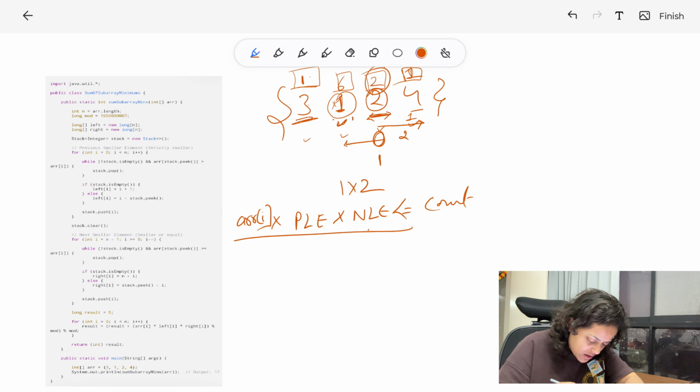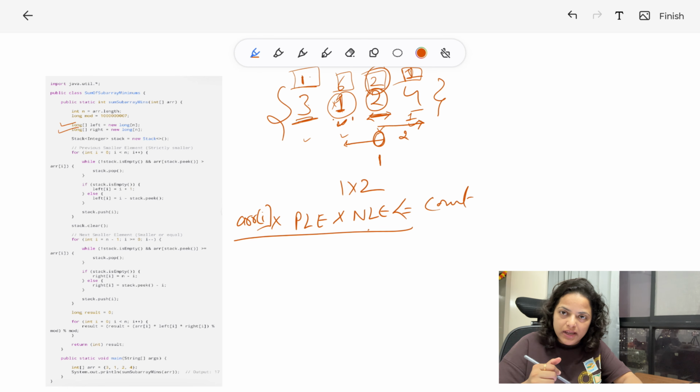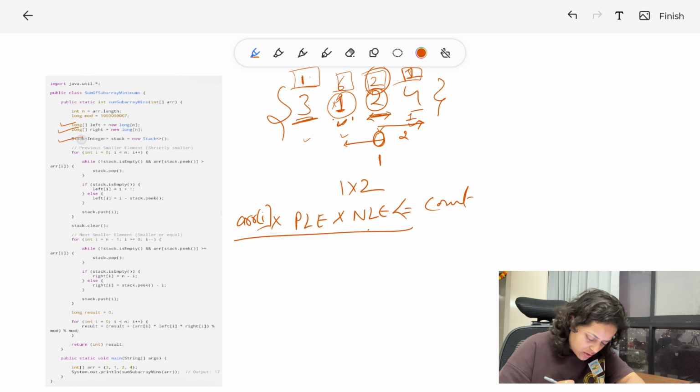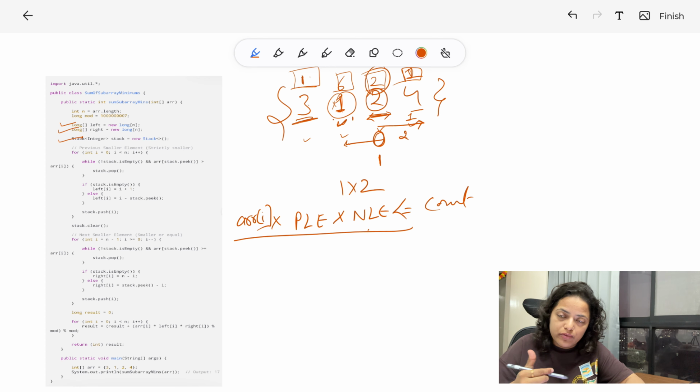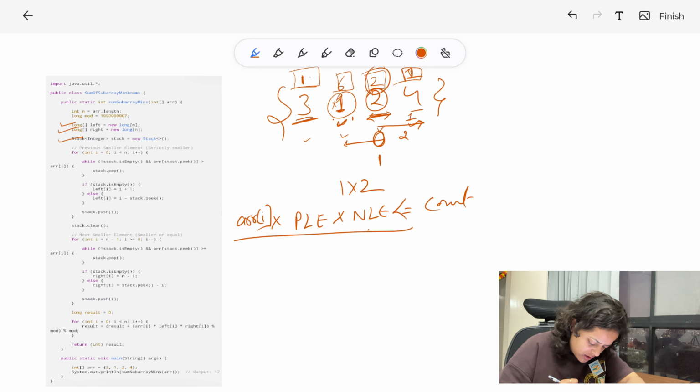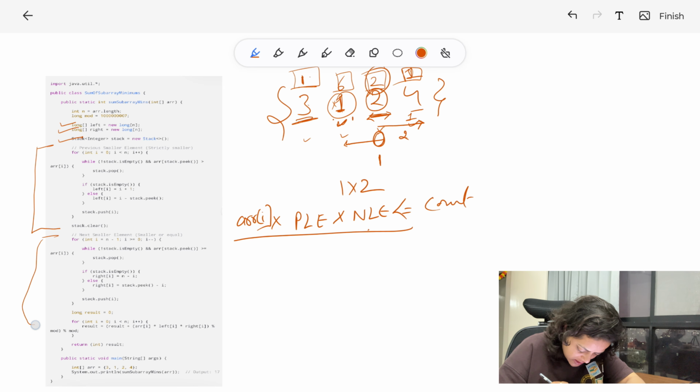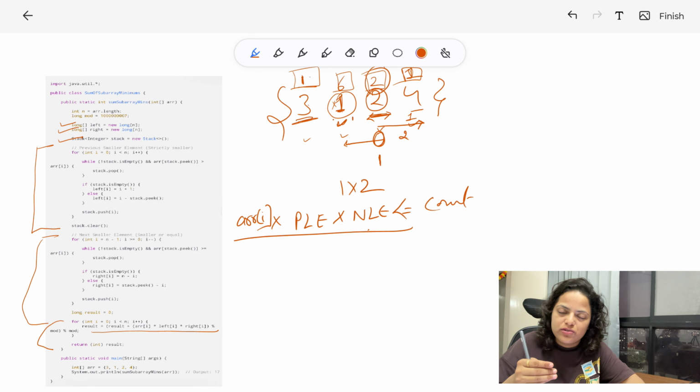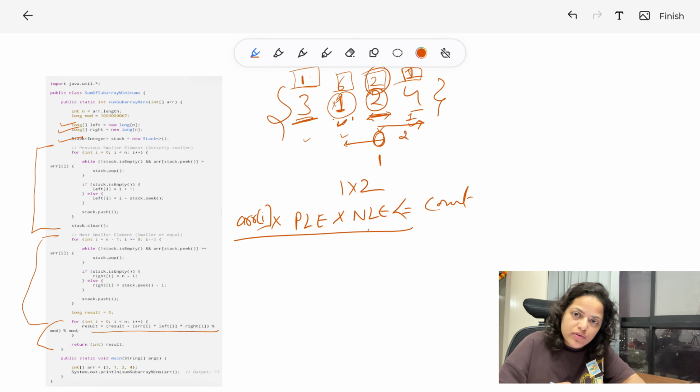If you see here, you have taken 2 arrays, left and right, to store these values, PLE and NLE. Now you have taken one stack also. If you have seen my earlier video, we have calculated this previous less element and next less element. So for this block you are calculating the previous less element, this block you are calculating the next less element, and this block you are just doing your operation. So result equals result plus array I into left I into right I, and then you are using mod if the answer is very big, which will be given in the question.